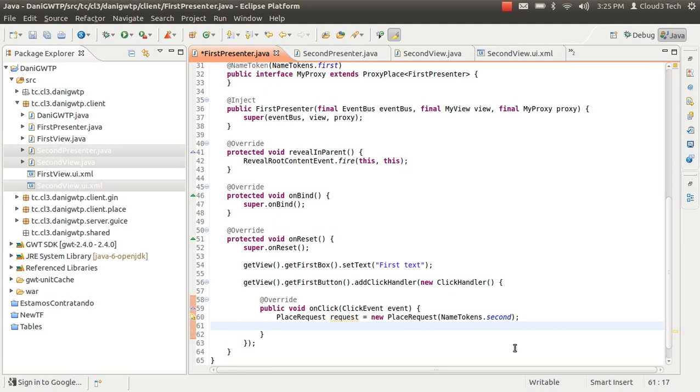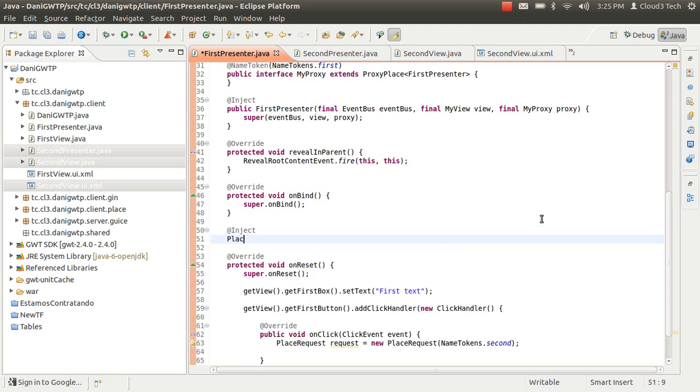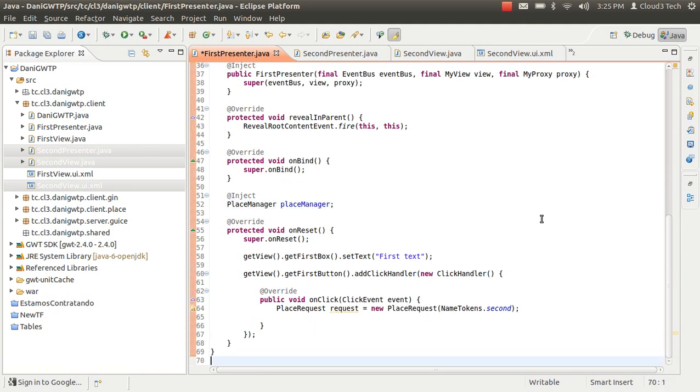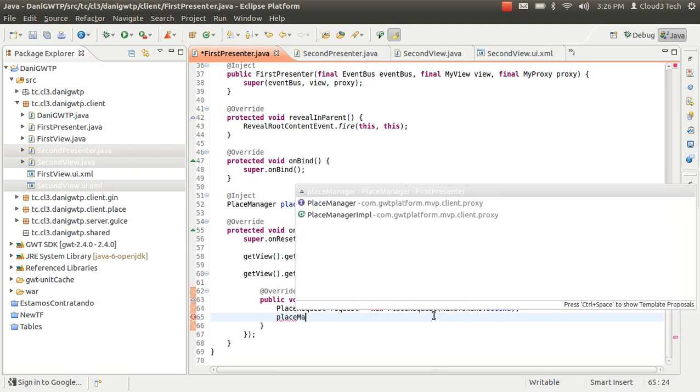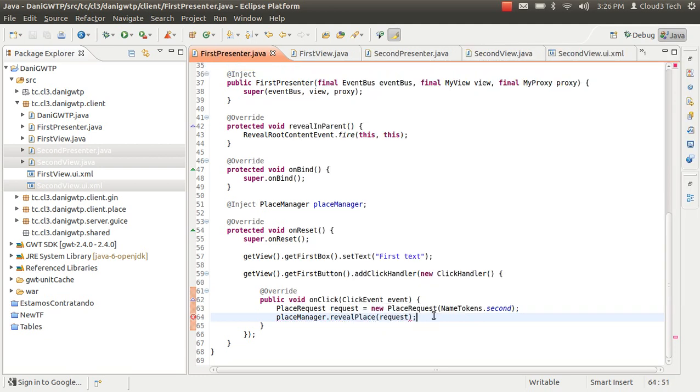And here I'm going to use something magical. I'm going to inject PlaceManager, and the magical thing about that is that although I didn't initialize this attribute here, it is going to work. And the magic is done by the inject annotation. We will be talking about dependency injection later. And so we created our request, and now I'll call placeManager.revealPlace using the request we created.